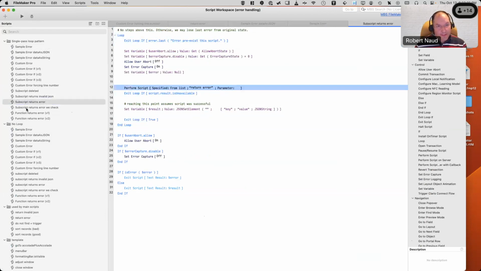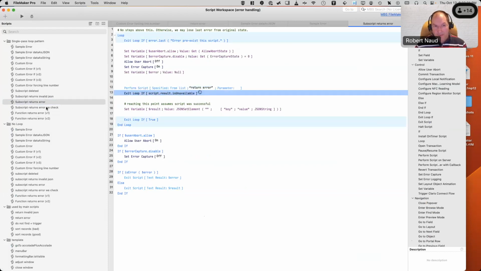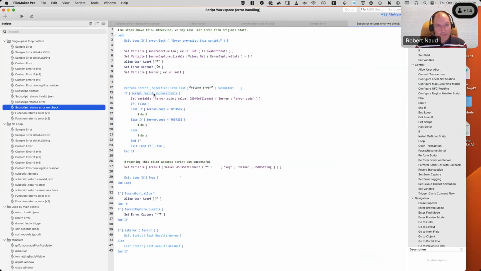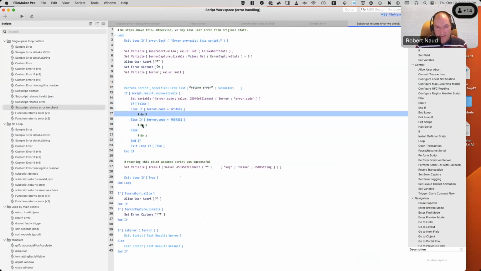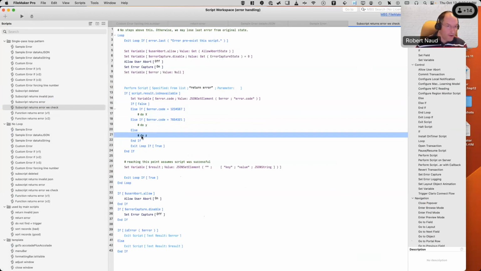Once you get it back, you're not forced to exit right away. If you say, before I exit out, I want to do some tests, you can still say, if the result is not available, let's check for what error code we get. And then if the code is whatever it is, do X. If it's something else, do Y. And in all other cases, do Z. So you've got options depending on what you're dealing with.